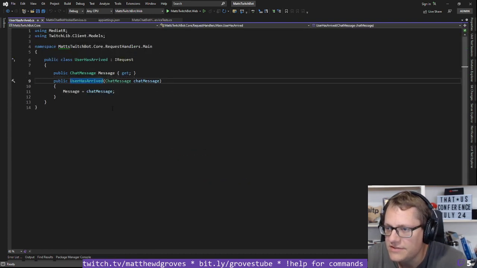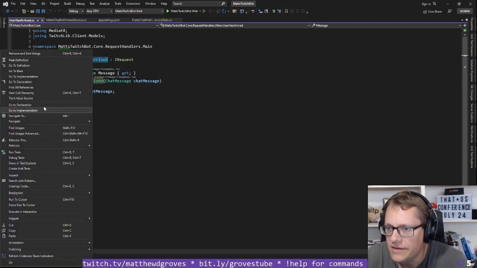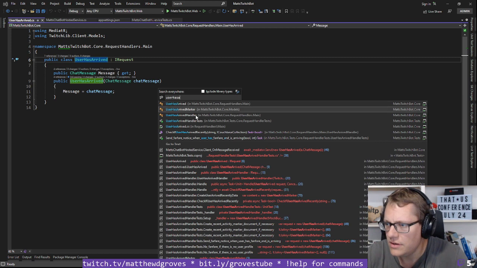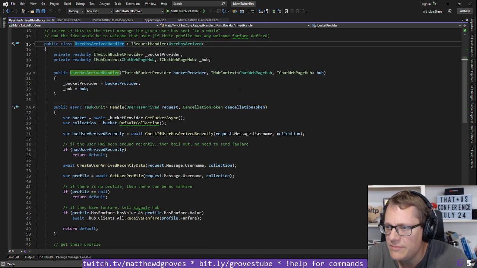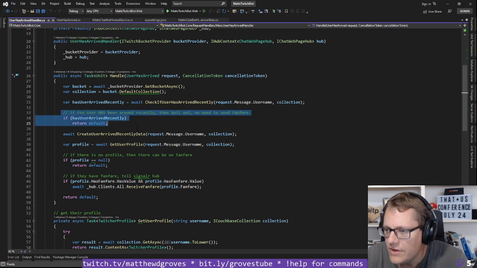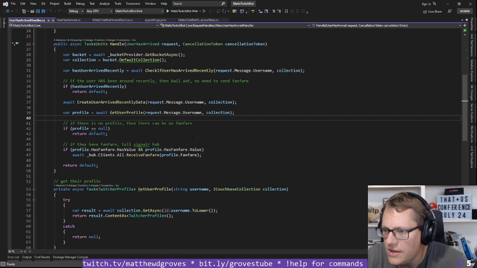And so that's got some, that's a request. And of course, then there's a user has arrived handler somewhere, which is a mediator, which will get that message, and then it will do something based on that. So it will create user has arrived data, get their profile. There's a user profile as part of the chat system.